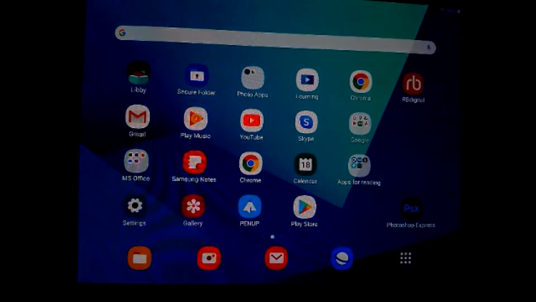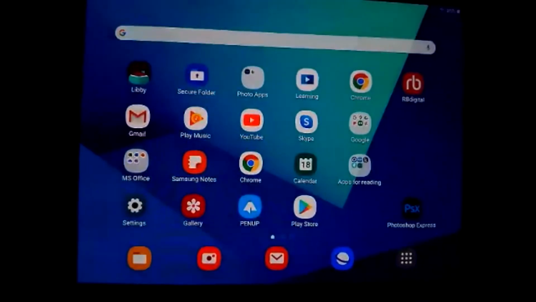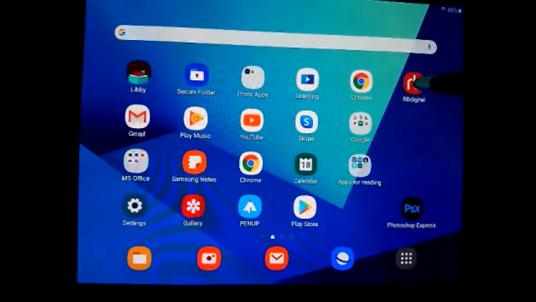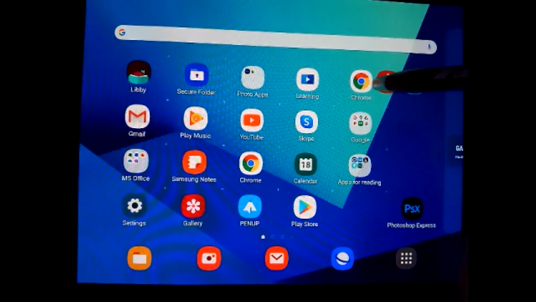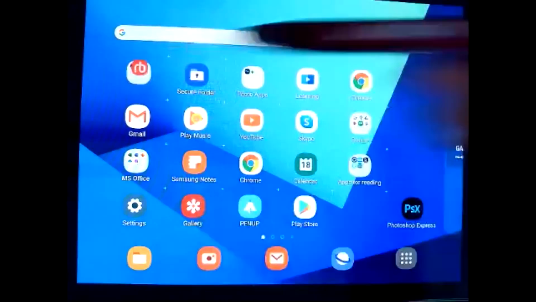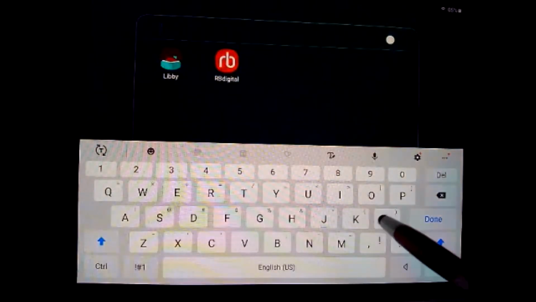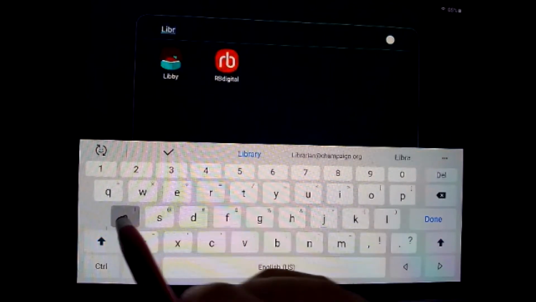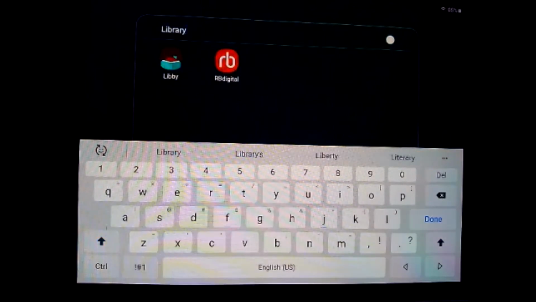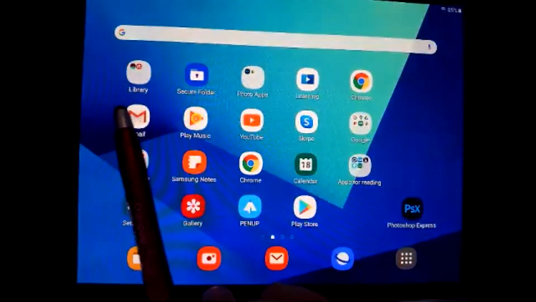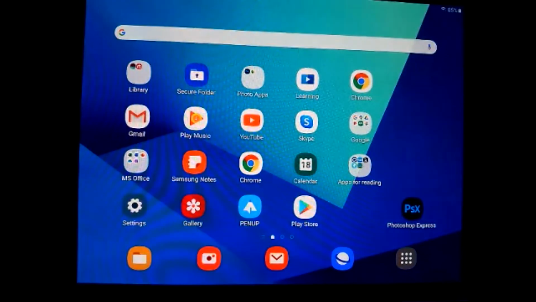Okay, let me make that a little brighter so you can see a little better. Now, if I wanted to put Libby and RB Digital in a folder together, I can move RB Digital and put it on top of Libby, and that's going to make a new folder for me. And then I can name that something like library. Okay, so I'm done with that. Hit done, tap there. Now you've got your new folder there. Okay, so that's the rest of what I wanted to show there.